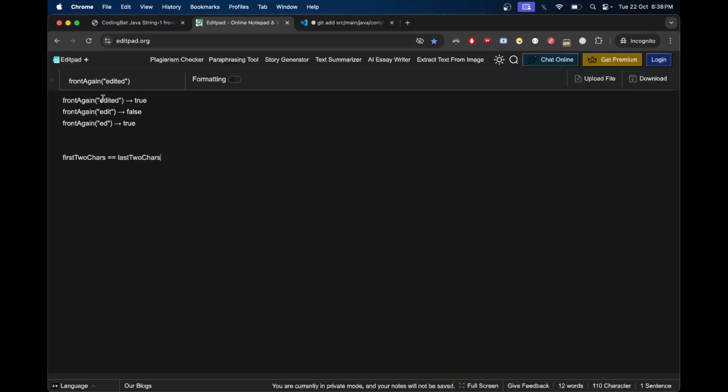So if we see, in case of edited, both ed appears at the front and the last as the two characters, hence true is being returned. If we see with edit, the first two characters are ed and the last two are it, which are not equal or same, hence false is being returned. If we see the third example, which is ed, here the first two characters are also ed while the last two characters are also ed, hence once again the result is being returned as true.